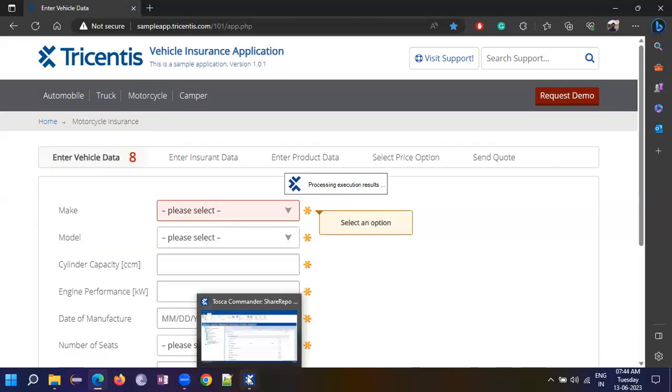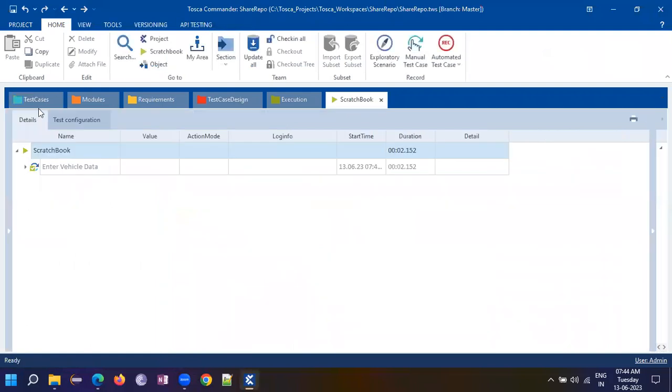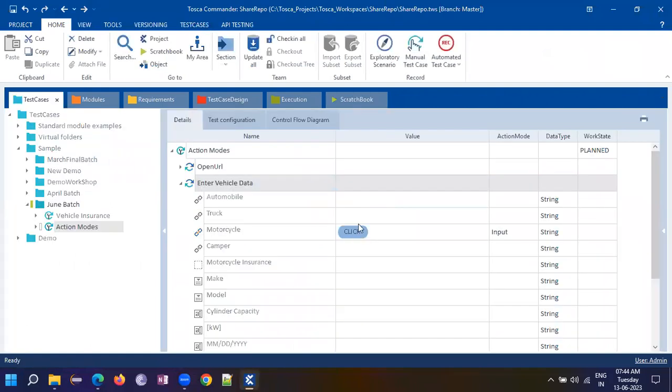If you use this click action, it will perform the mouse hovering action and click on that link. But if you want to perform it internally, you have to provide the capital X over there, and the action mode should be input.